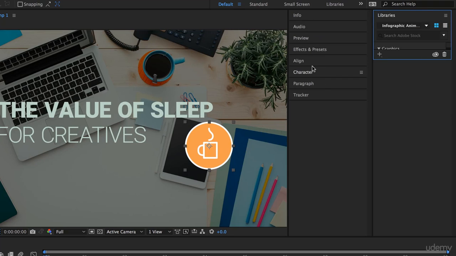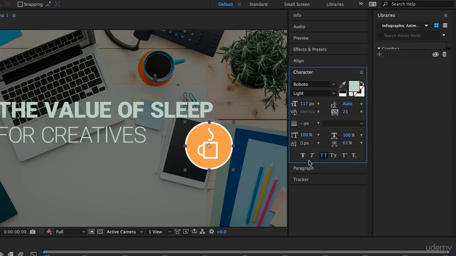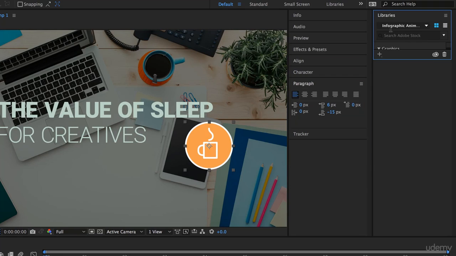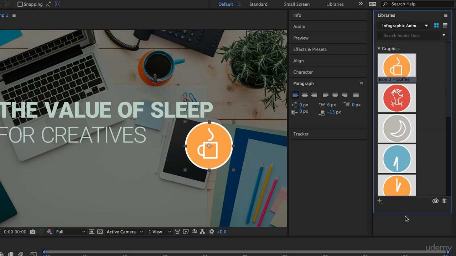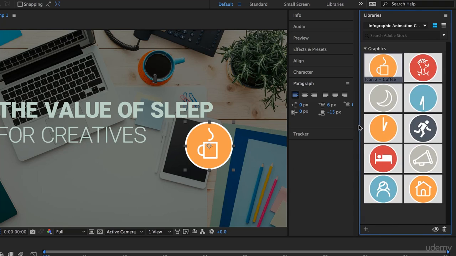So I'm gonna have these guys so I can get to my character panel paragraphs, and over here under my libraries. It's a bit small. Come here, drag it out. Here we go, so I can see stuff. And I want to make it just a little bit wider. Cool. So CC libraries are awesome. The other nice thing is that Premiere, the exact same library pairs, Photoshop. So you're kind of connecting them all together.